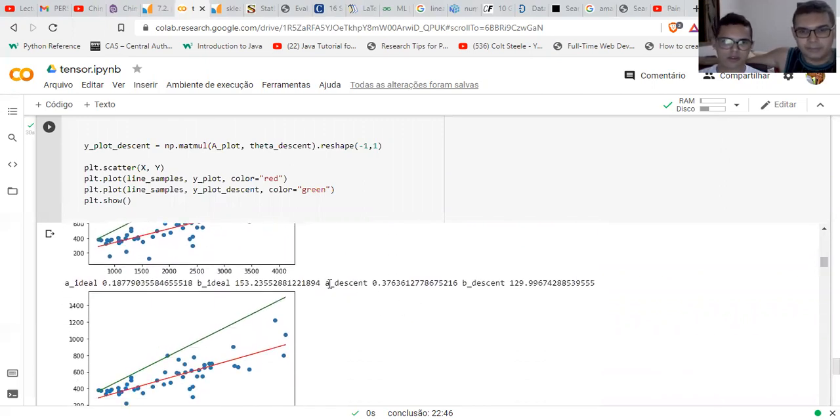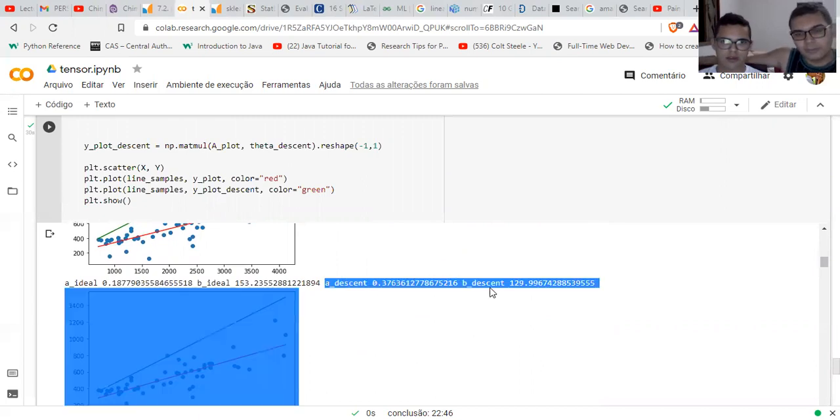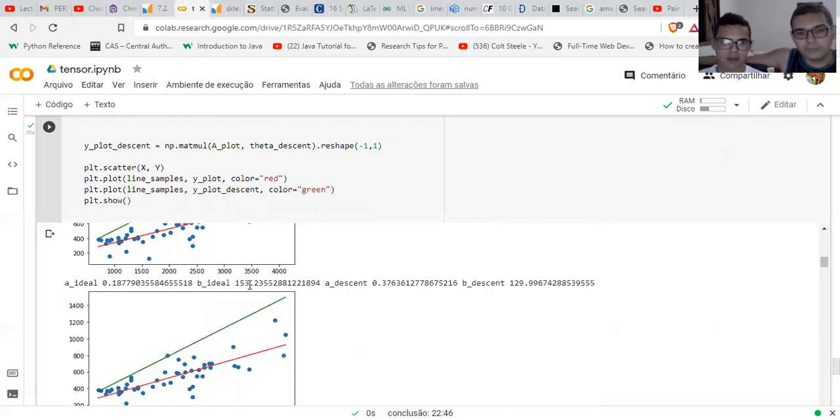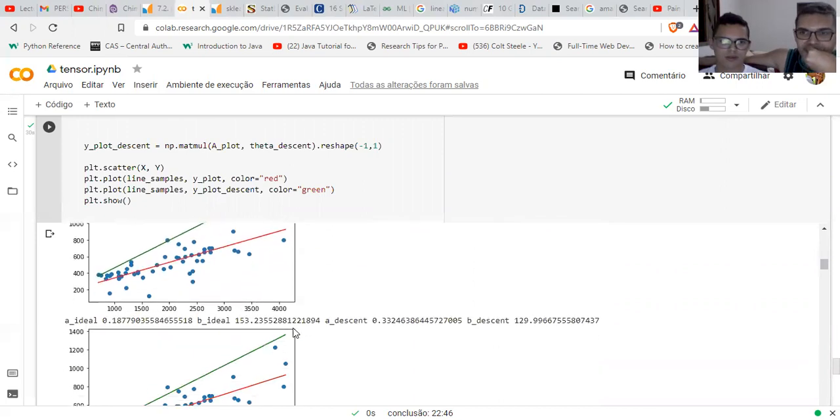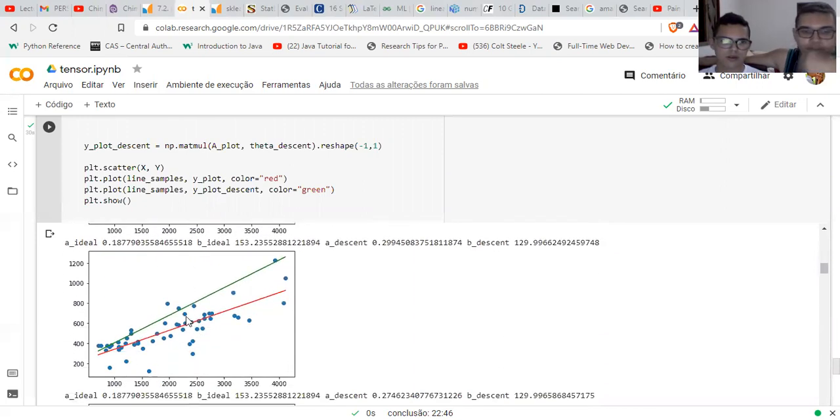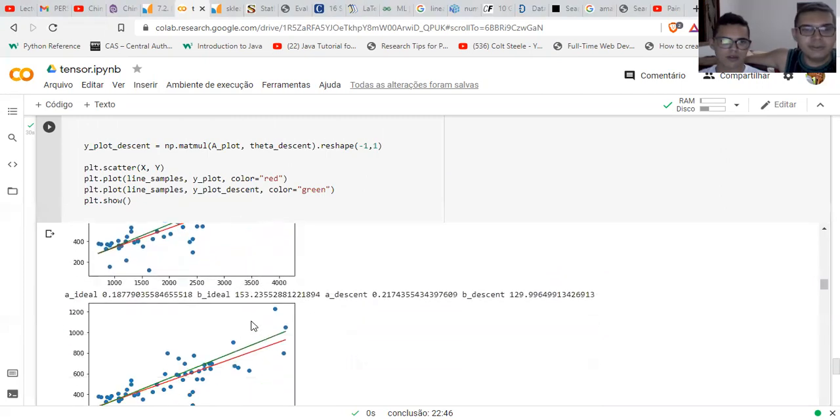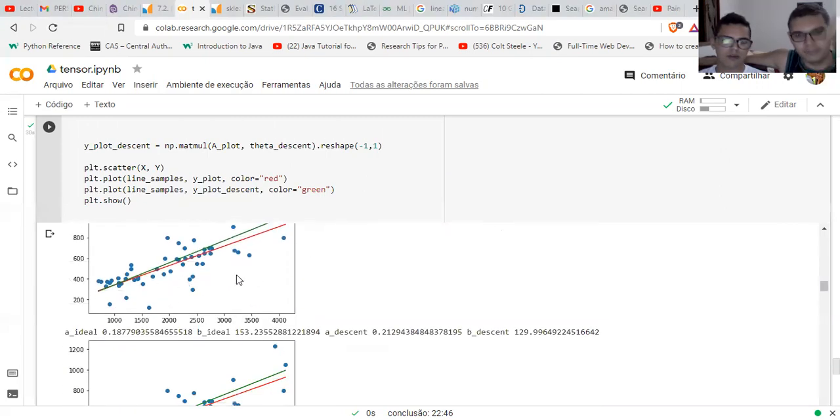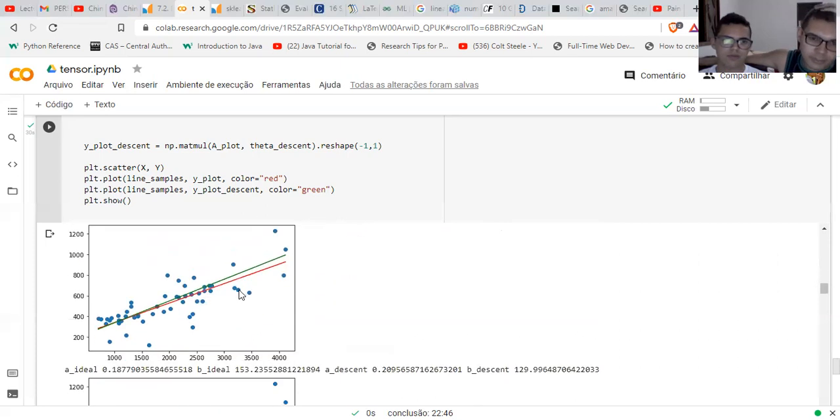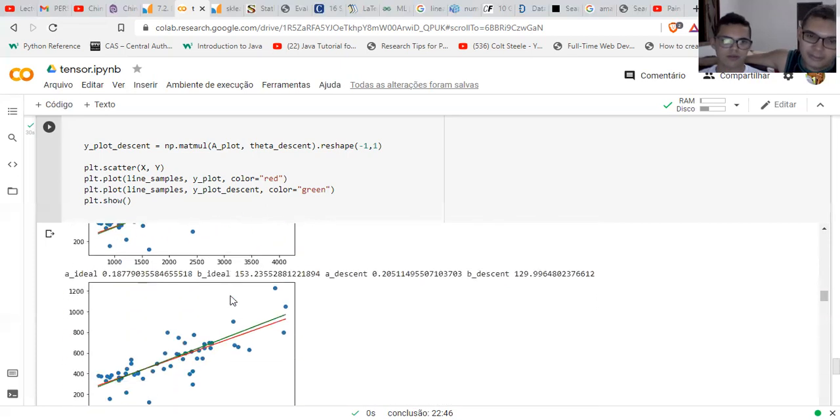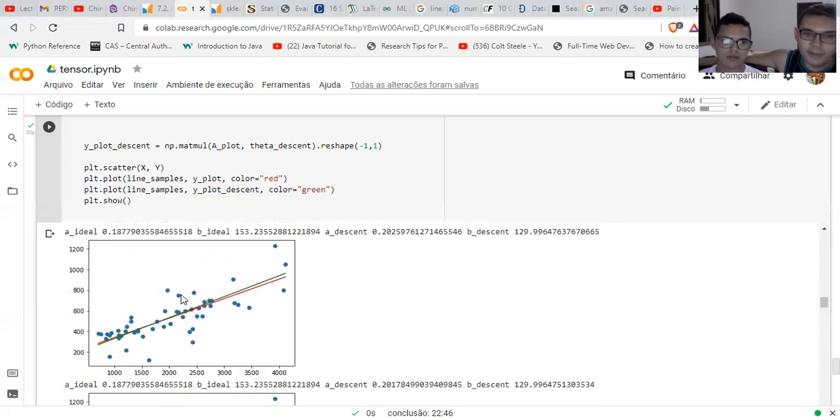We can see here the A descent and B descent going down to try to fit. Yes, and A descent is theta 0 and B descent is theta 1. So it goes closer down, closer and closer. This means that we are making our error lower. Yes, and basically it's already fitting.